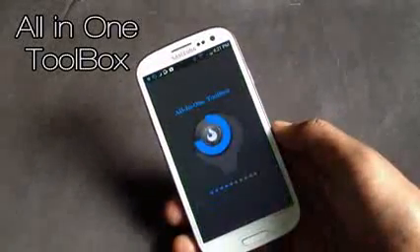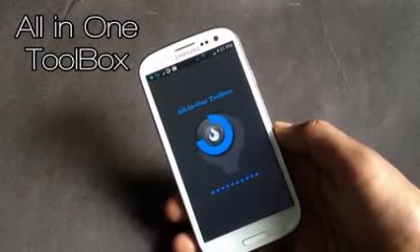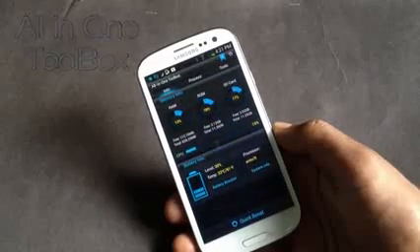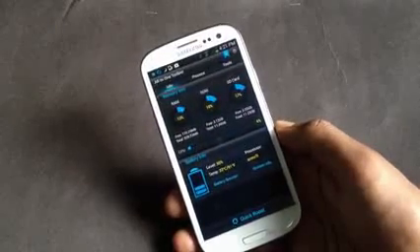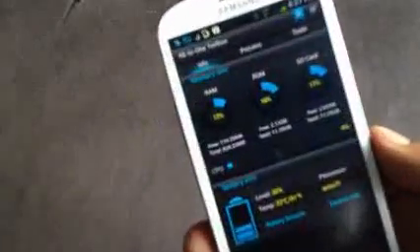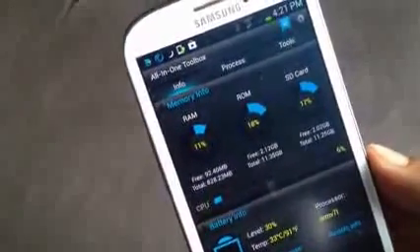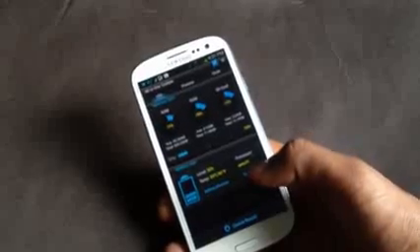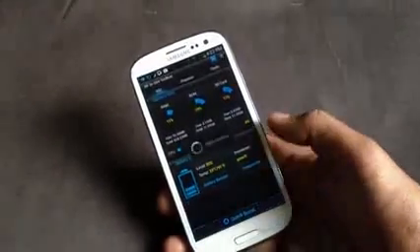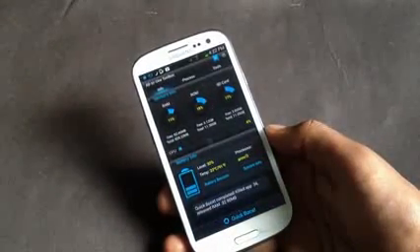So first we have the All-in-One Toolbox. This app has got a lot of optimizing options with real-time memory info. From here you can see your RAM, ROM and SD card information, and below here you'll have the quick boost option. By just pressing it, it will kill all the running apps.